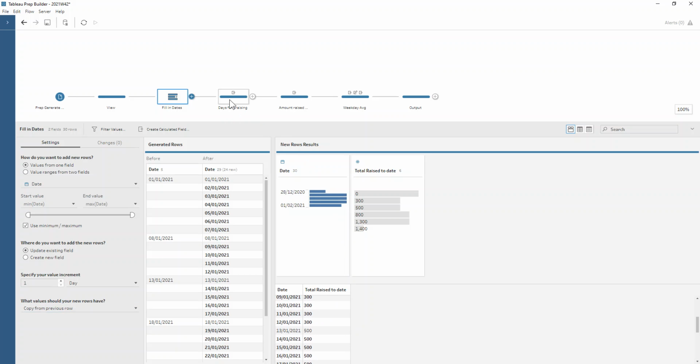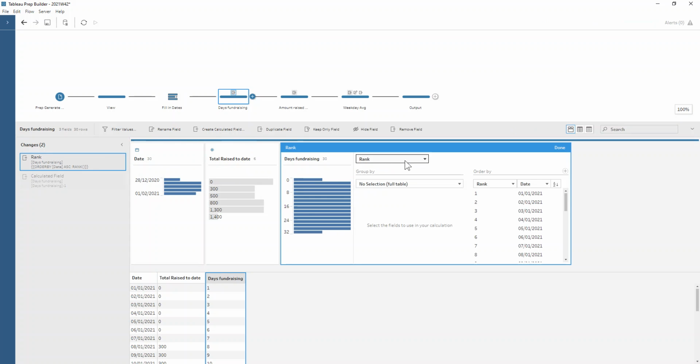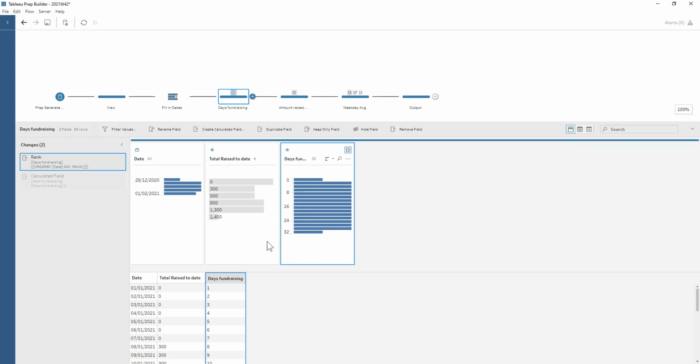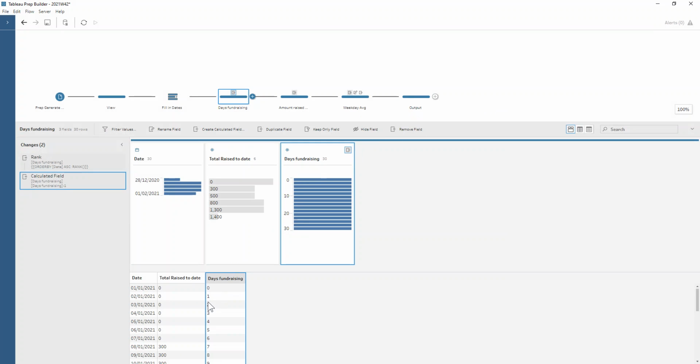So that's great. Next, we need to work out how many days they've been fundraising for. I chose to do this using a ranking calculation. I'm ranking on the date, in ascending order. That basically puts a row number in front of each of these rows. And then to make it start from 0, I just do days fundraising minus 1, so that now it goes from 0 up to 29.